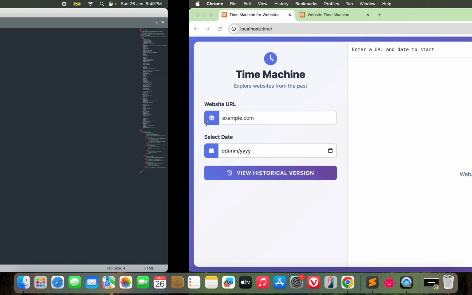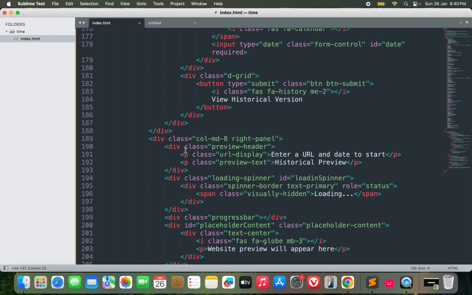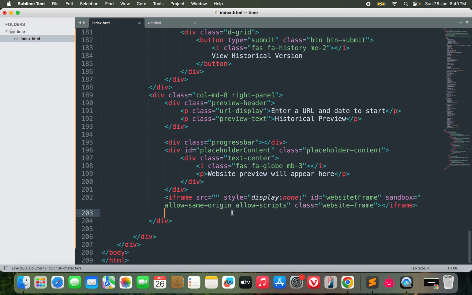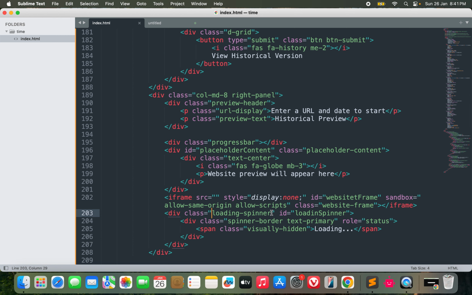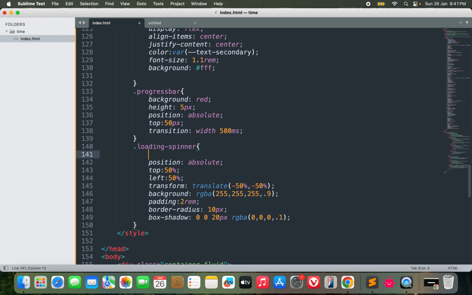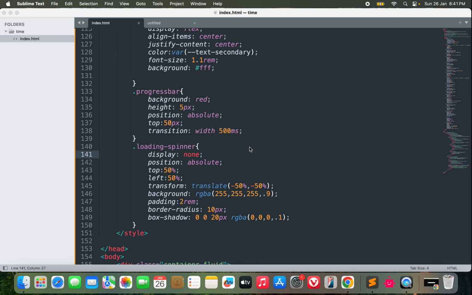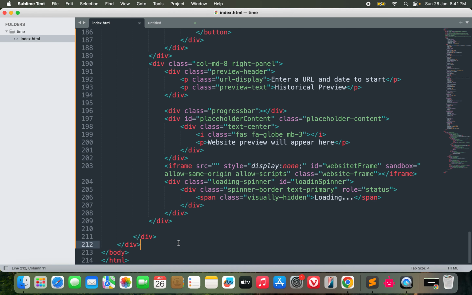So we are almost ready now. What I need to correct is I need this loading spinner at the bottom. This should be ideal for me. And also this should be hidden by default, so display none. Okay, we are almost ready. Now we will jump into the JavaScript section where the real action begins.